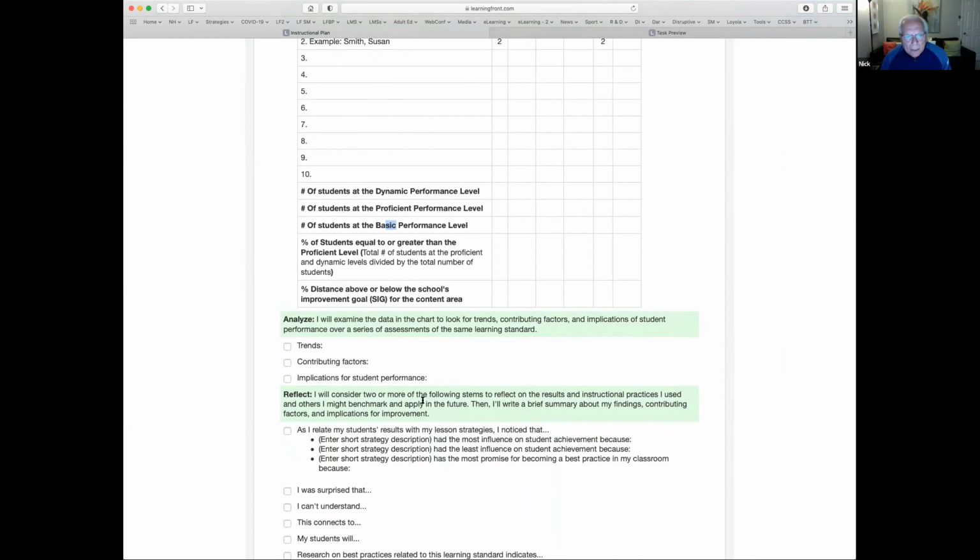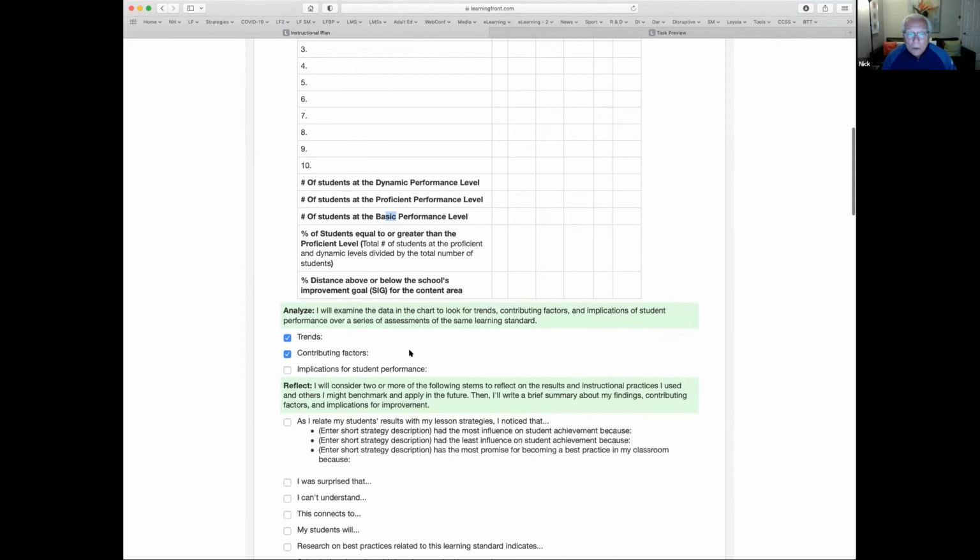But that's the data. So how do you visualize it? So what trends did you see in that lesson? What contributing factors? If it's a virtual lesson, a contributing factor would be the quality of the technology the students are using. You know, the disturbances in the background, and all that would come into play on the results.